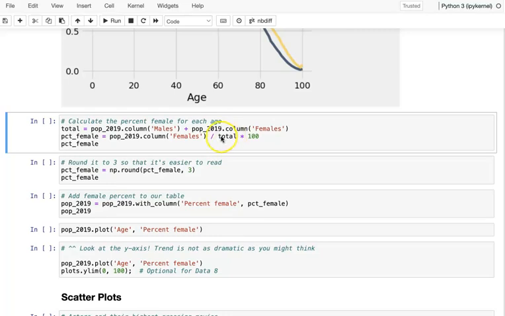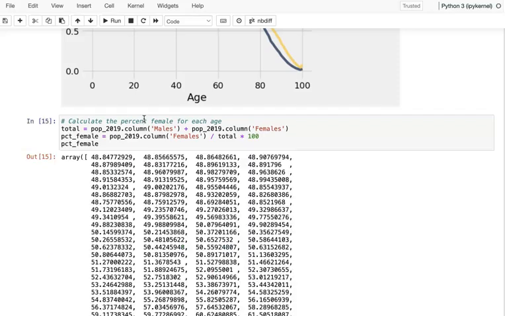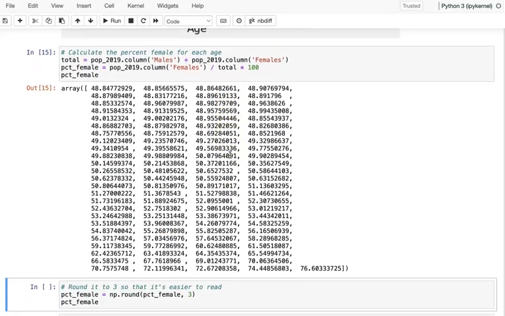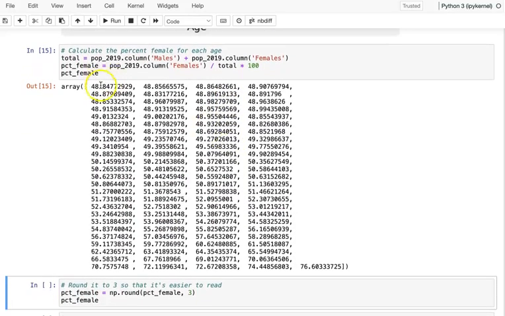After you divide, there will be a decimal number. We want to see the percentage, so we multiply by 100. So let's see how they look. Okay, so that's our percentage. That's the percentage for different ages.